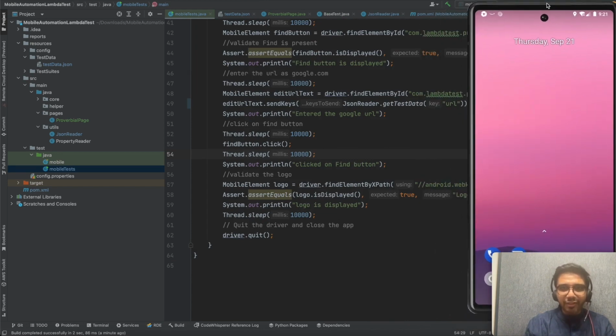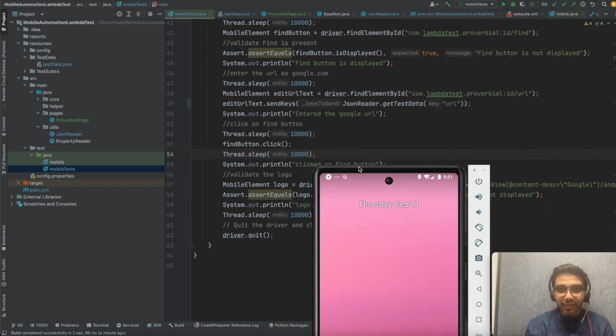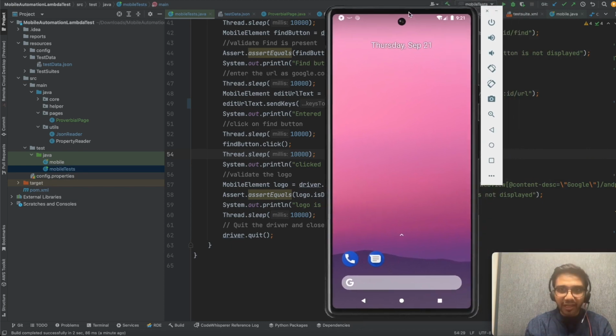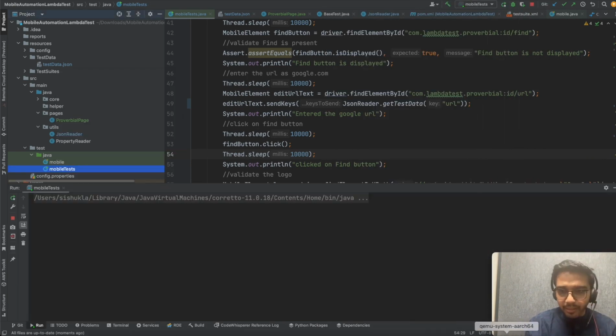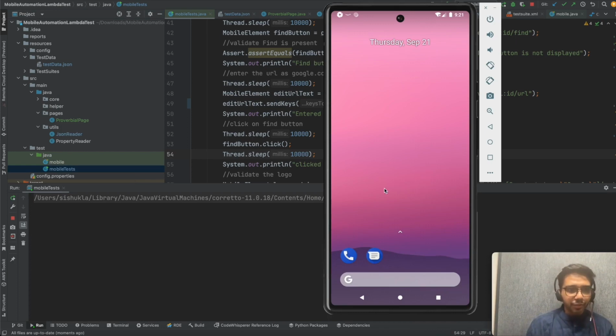So let's try to execute our demo script that we created in our previous session, but I have done a small change. We are trying to fetch the google.com from the testdata.json file rather than hard coding it. So let's quickly execute it. I am executing the script. See what we are expecting.